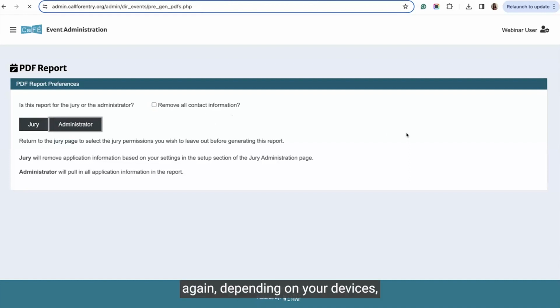Again, depending on your device, this is going to download directly to your browser or directly to your download folder. This one's taking a little bit longer to load because we do have several applications in this report. Sometimes if your report is too big, let's say you're downloading this report for hundreds of applications at once, you may get a notice on CaFÉ here that says you will be emailed with the report when it's ready. That way you don't have to wait on this page for it to load.